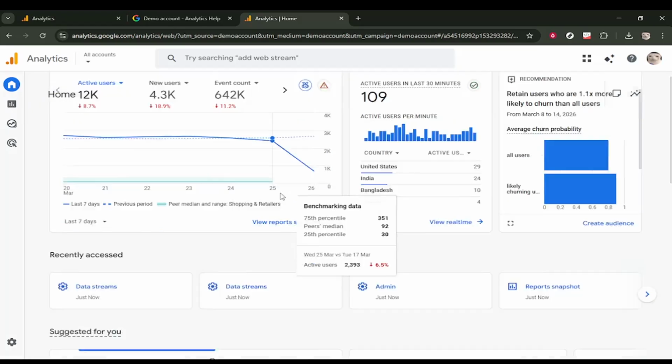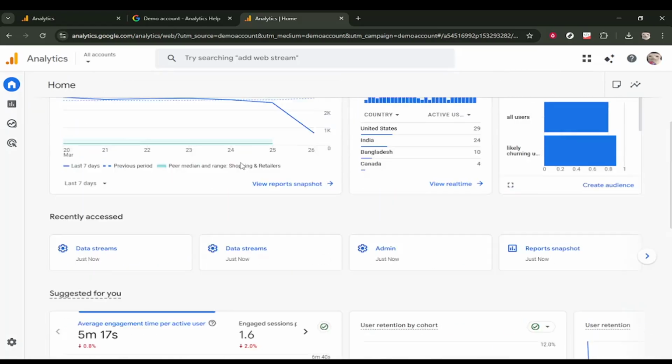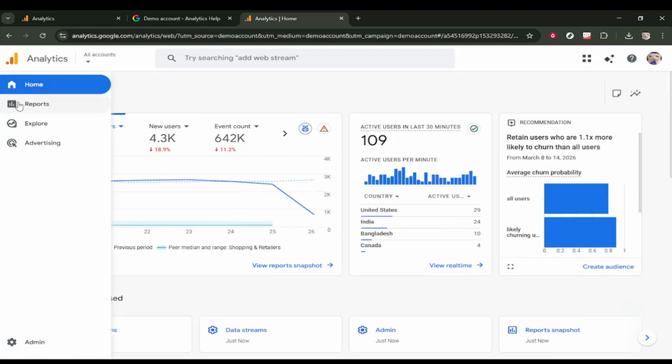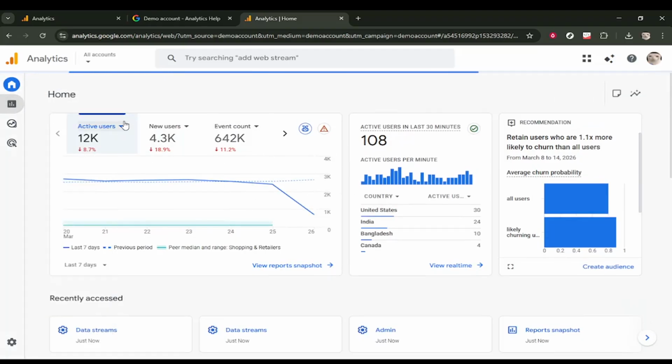Next, look to the left-hand navigation and click on Reports. Reports is where you will find the standard, ready-to-use views of your data, including content performance.